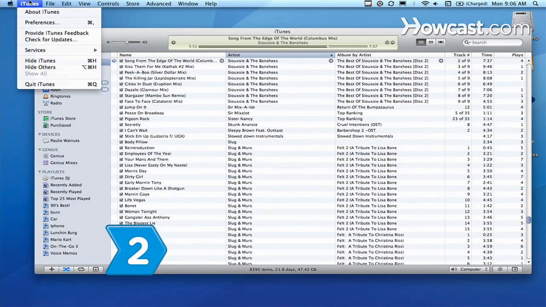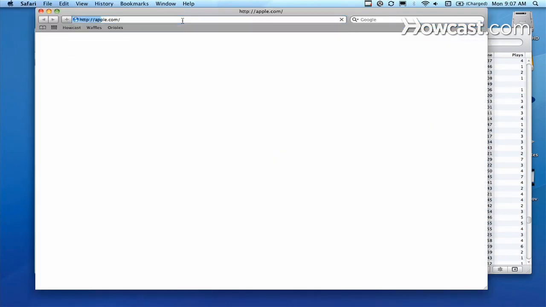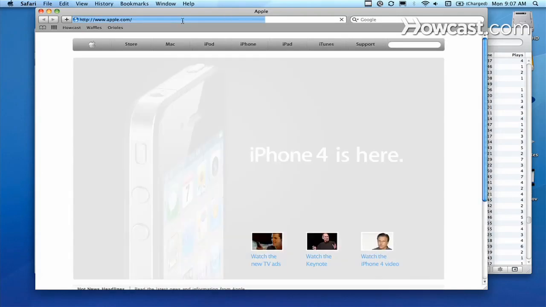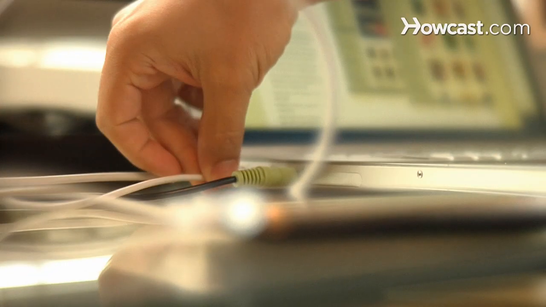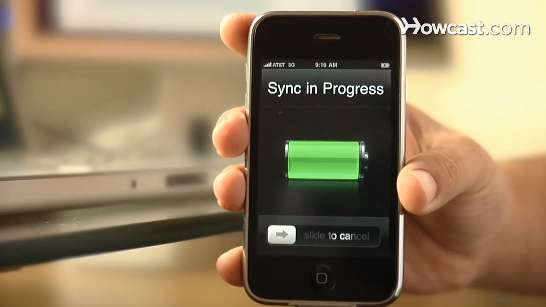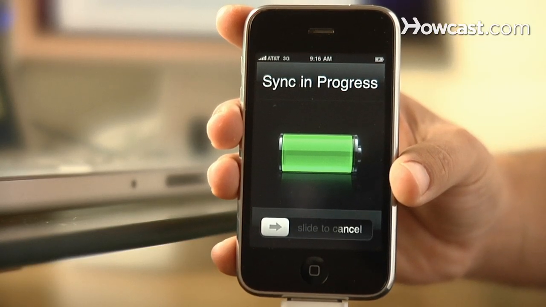Step 2. Check to see if you have the latest iTunes version on your computer. If not, download a new version at Apple's website. Step 3. Connect your old iPhone model to your computer and iTunes. Your current iPhone will sync with iTunes.